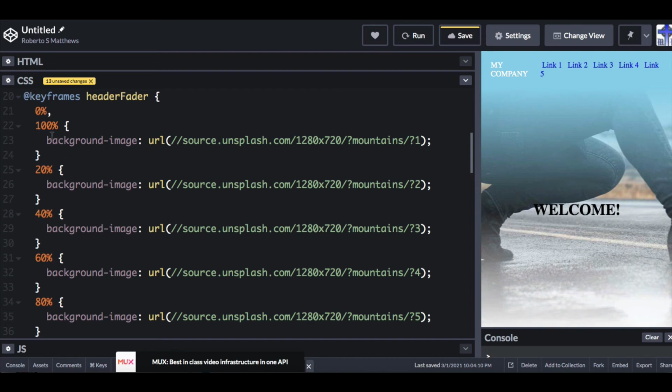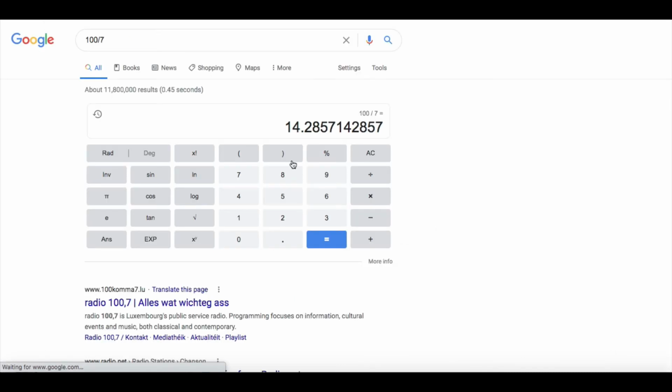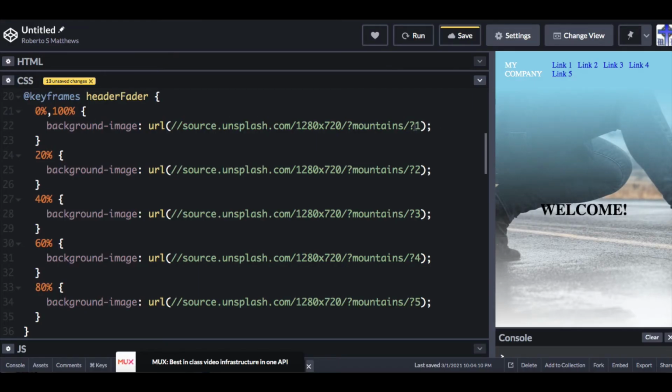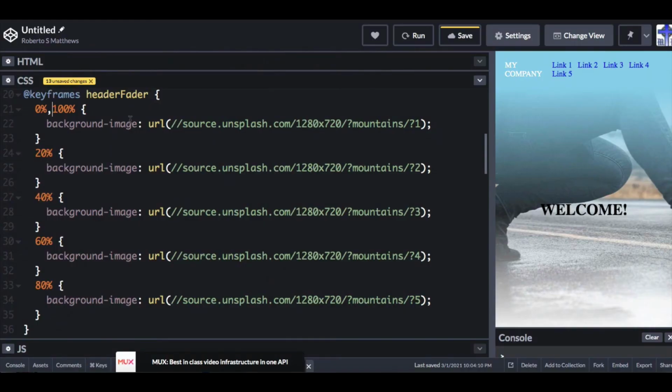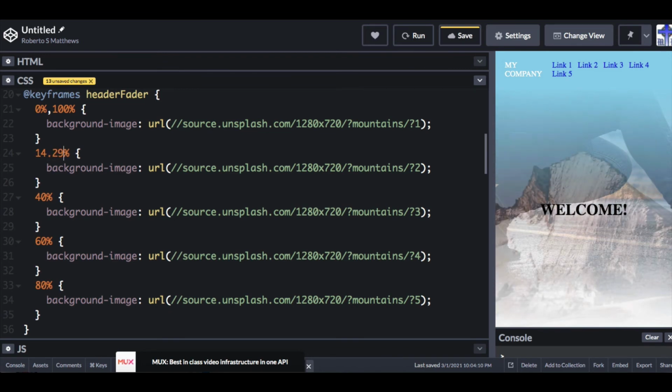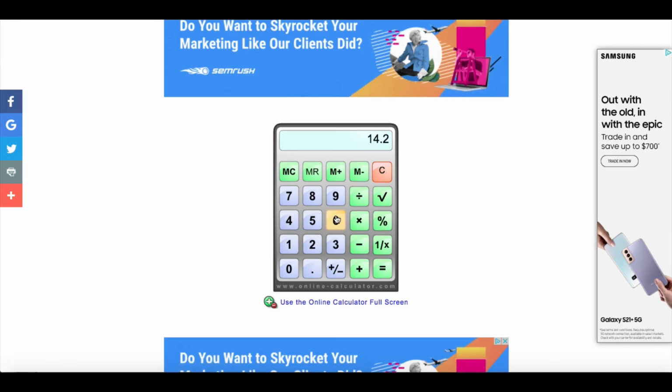Let's imagine we were doing it with 7 pictures, just for kicks and giggles. So what we're going to do is say 100 divided by 7, and we get 14.29. And so 0 and 100 stay the same, but then we're going to put 14.29. Okay. And then we're going to just keep adding here. So we say 14.29 plus equals 28.58.